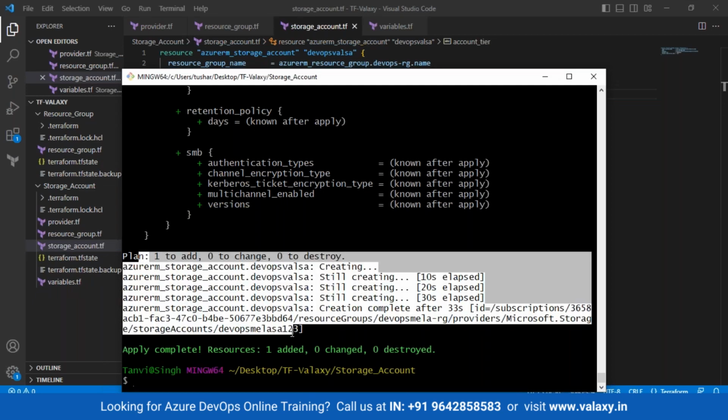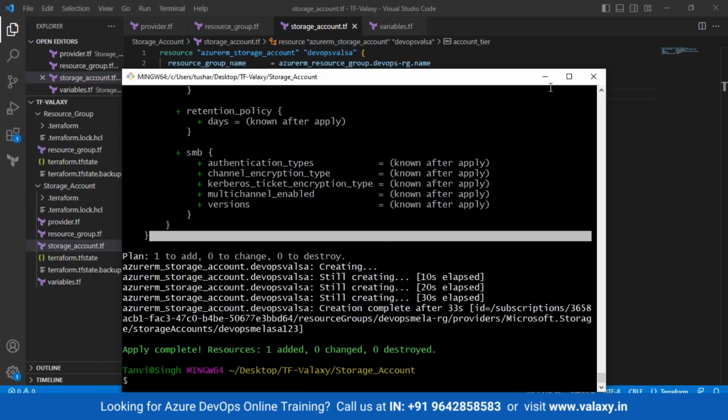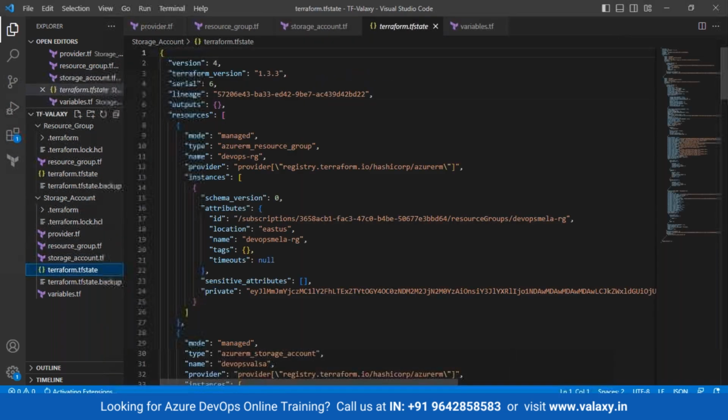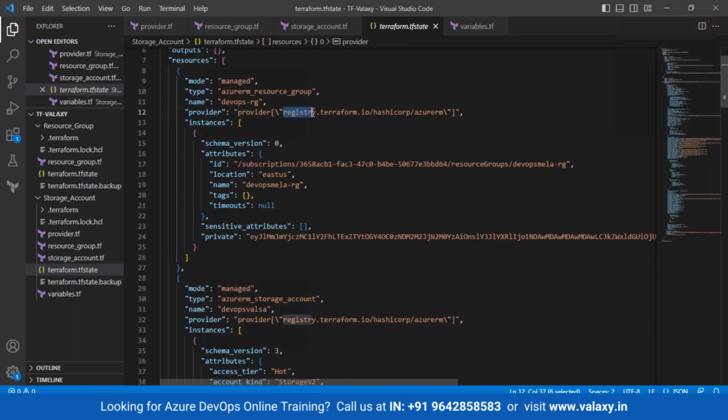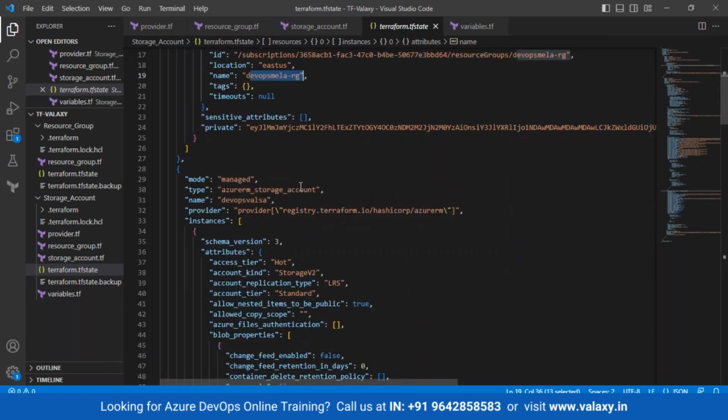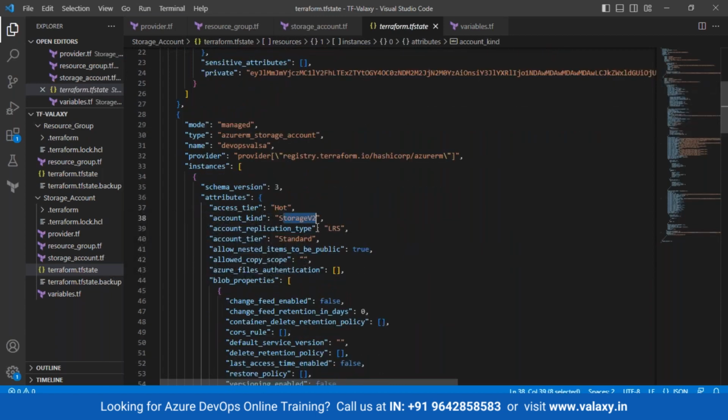Okay, this is created perfectly. My Terraform is created. I can go and look into the state file. Do you see this mode? Mode is managed, so this is a Terraform managed service. From where did the provider download it? The registry.terraform.io HashiCorp AzureRM. This is something I said earlier. Now this is your resource group which got created, followed by your storage account. Access tier hot, StorageV2, LRS, standard. This is the name of your storage account which got created perfectly.